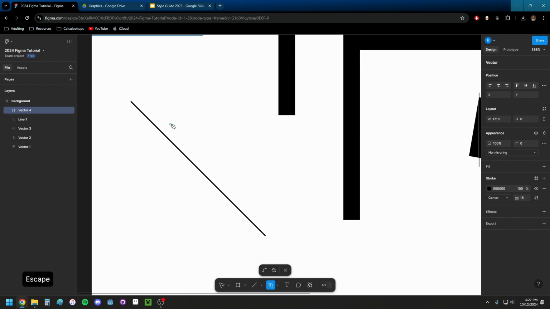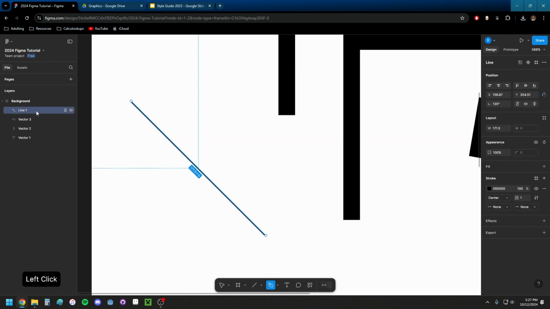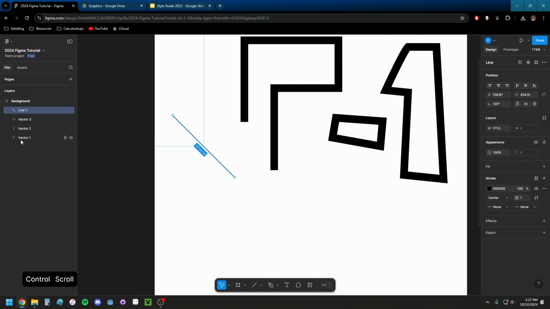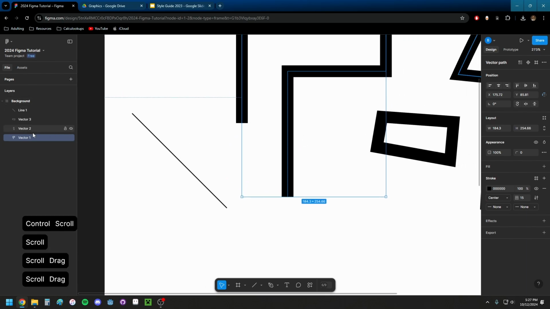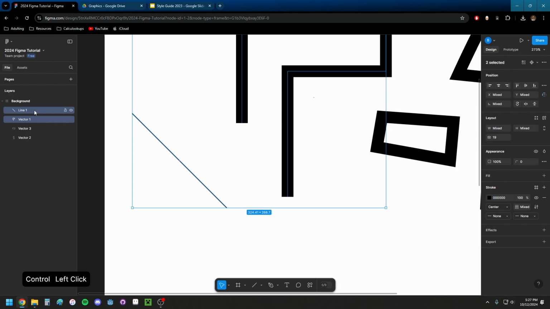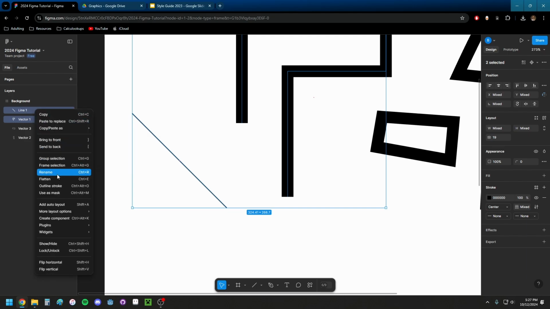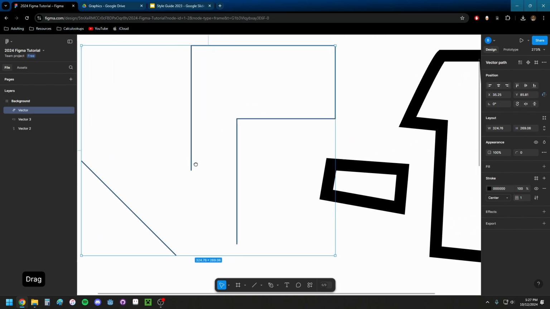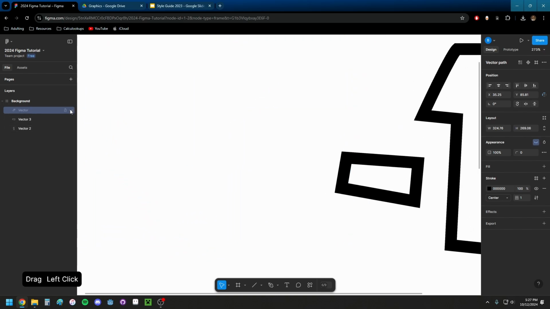How do we make this vector right here, this little one? How do we make this line all connect up to this whole vector shape? Well, I'm going to drag these up to rearrange them. Control click or shift click, and then we go down here, right click, hit flatten. Boom. It's going to make these part of the same vector shape.